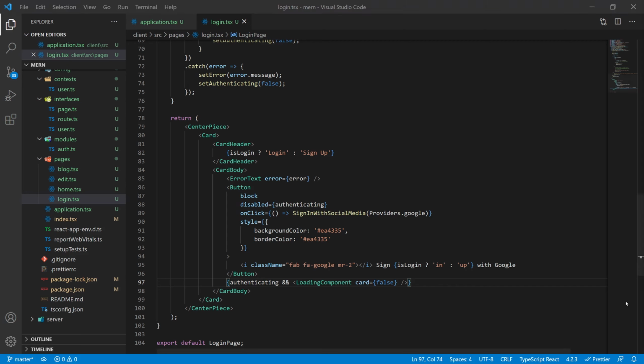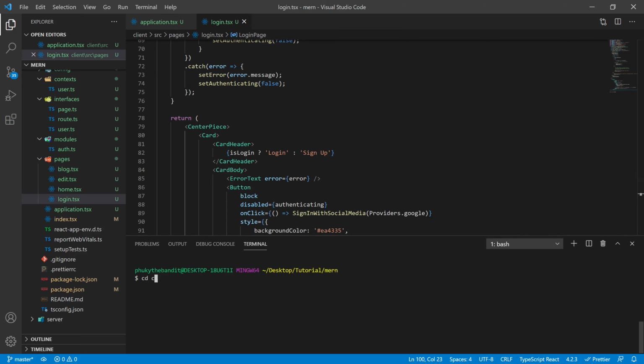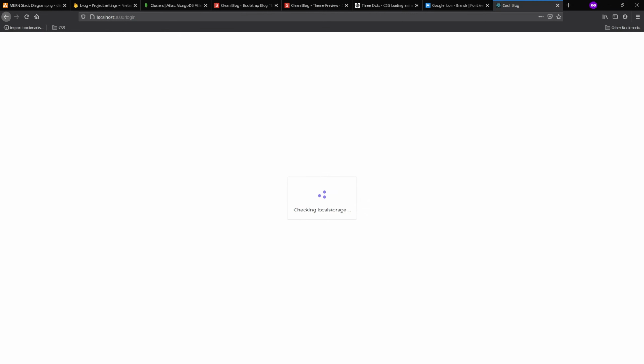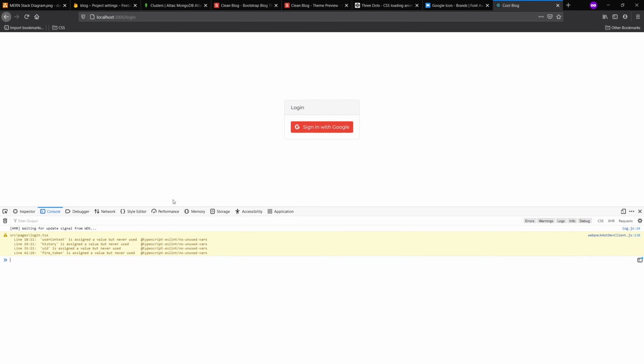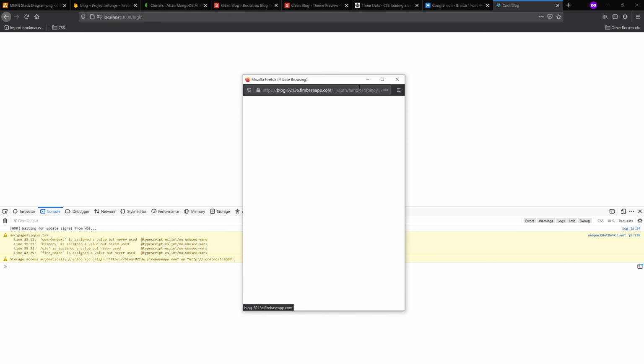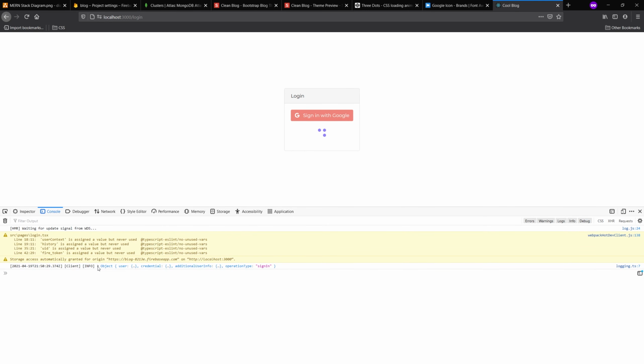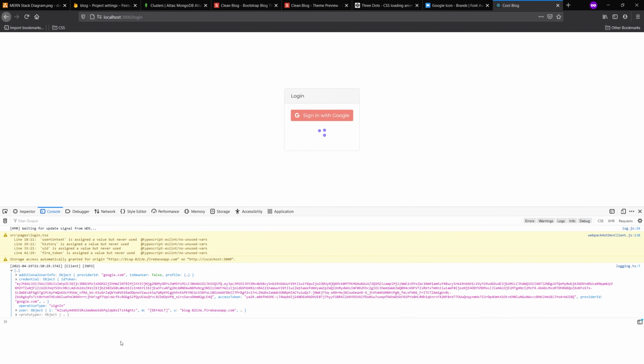So let's go ahead and fire this up and see what happens. We're going to run an npm start. You can see here that it's checking local storage first. It finds that there's no credentials found, and then it puts us onto the login page that we wanted. And since we have /login, it's giving us the sign in with Google. So let's go ahead and take a look at the console here. So if I click this sign in with Google button, let's see what happens.